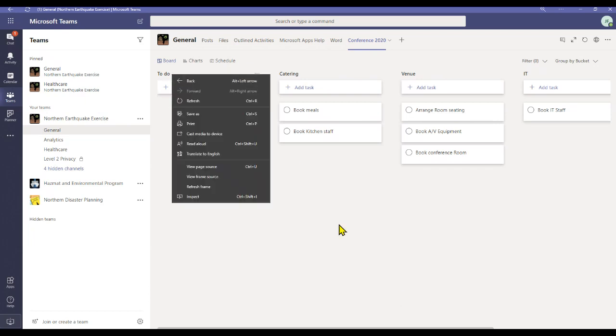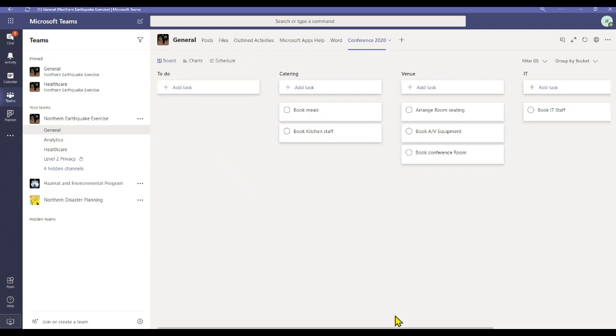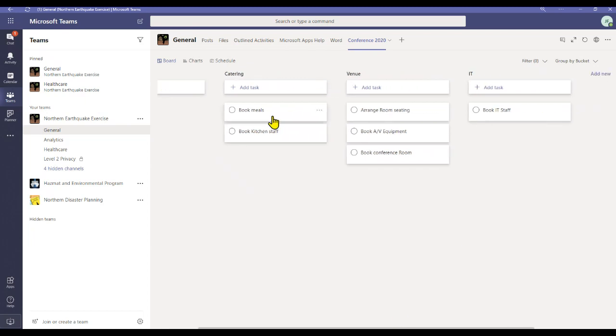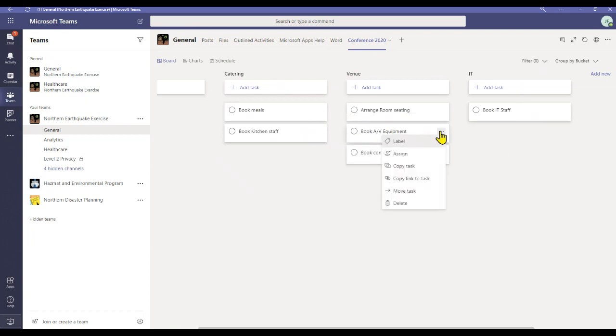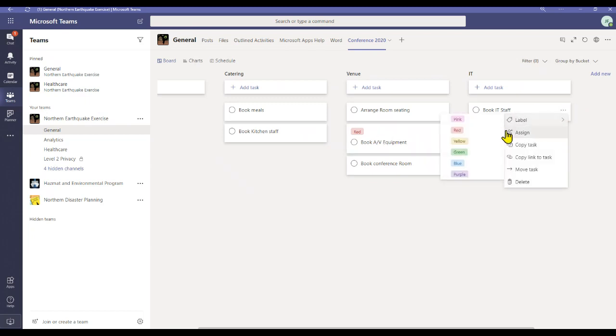Yeah, let's do that. So now that I have these tasks created, another thing I can do is hitting the more options, which will give me a little menu here to label if I want to set any sort of labeling. Like if I wanted to make high priority tasks red, I could set them as red. So for instance, booking AV equipment is going to be listed as red. IT staff is also going to be listed as red. That is high priority stuff that needs to be completed.